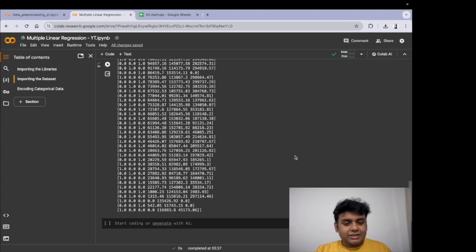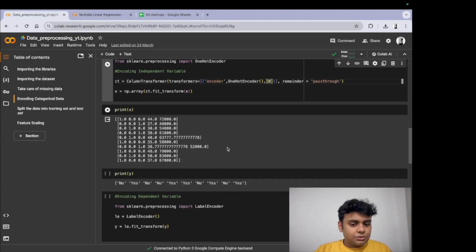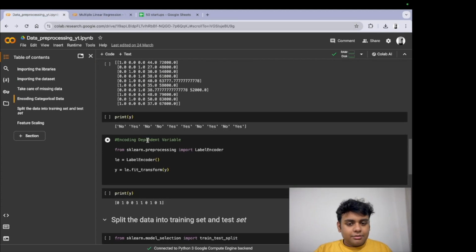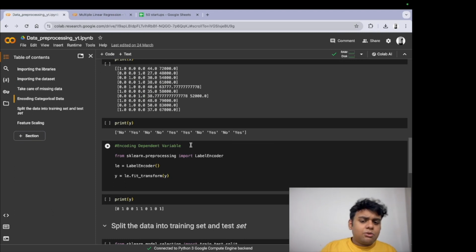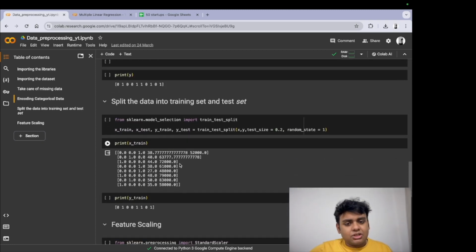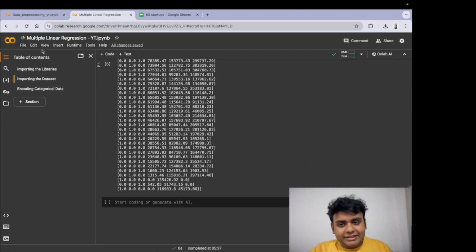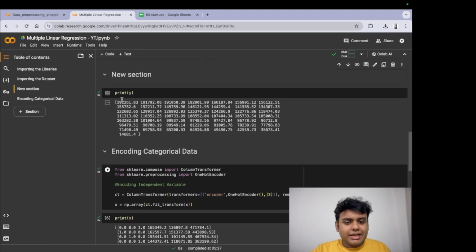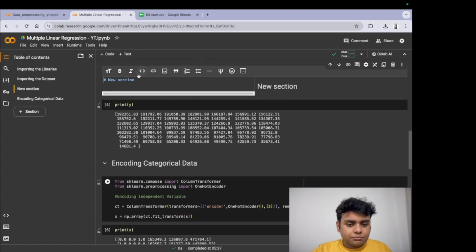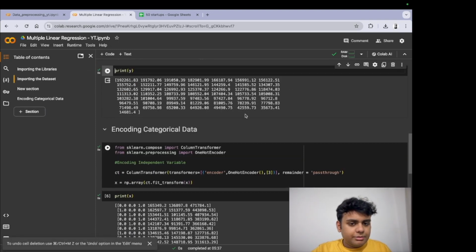Now what's the next thing that we need to do? Let us go into our toolkit. So do we need to encode dependent variable? No, because as I told you, there are no yes and no values or anything like that as such. Now we need to split the data into training set and test set. So we're gonna do just that. Let me do that right here.